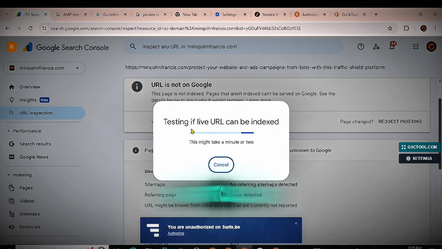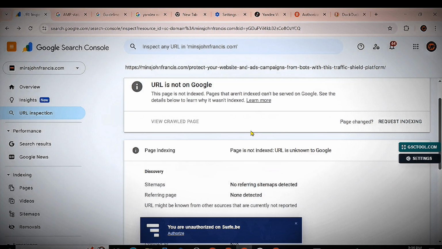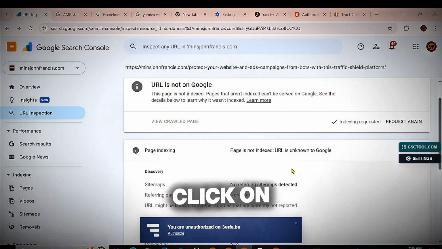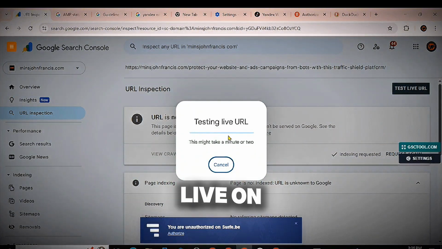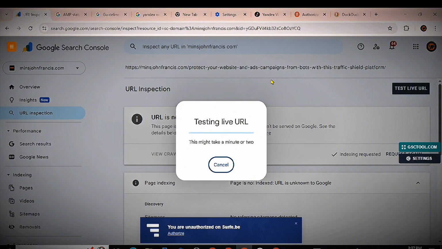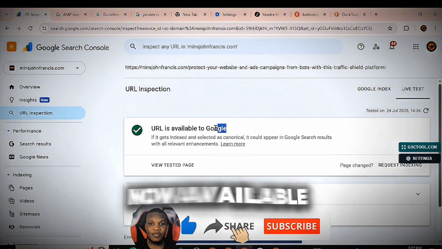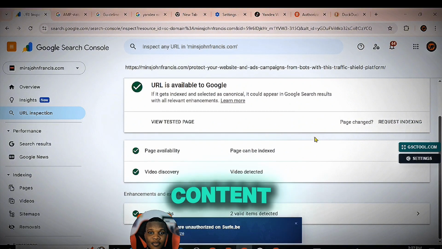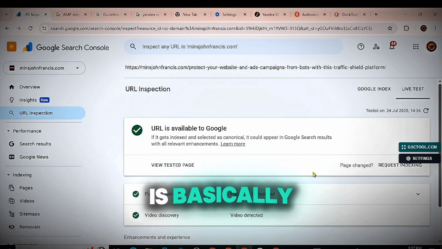Let's see if this particular post is going to simply be indexed right now on Google. Let's wait for it. Okay, so indexing requested, then click on this, then let's click on test live URL. Let's see if it is now live on Google. All right, so you can see right here the URL is now available on Google. All right, so this is basically what you need to start doing whenever you publish a new blog content. It's going to simply signal search engines like Google that you have a new blog post. All right, so this is basically how these things work.